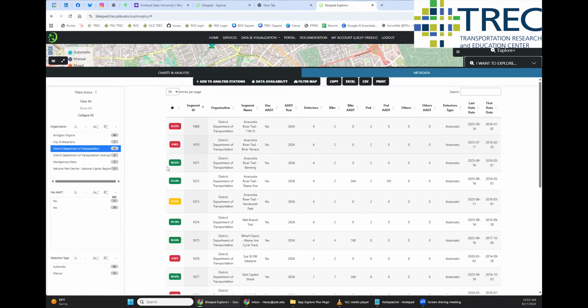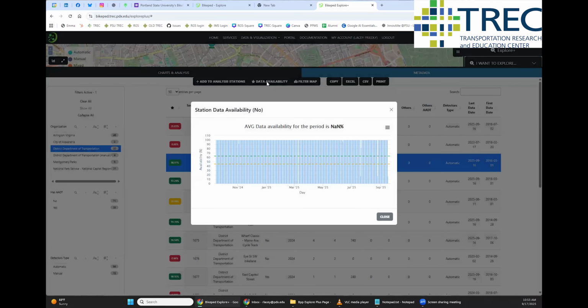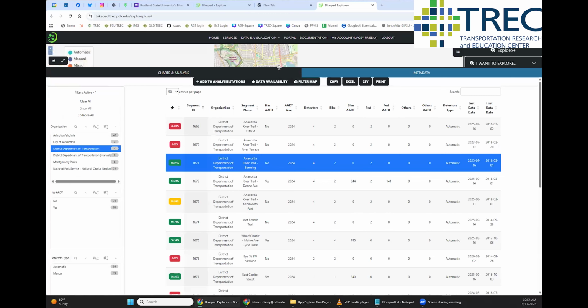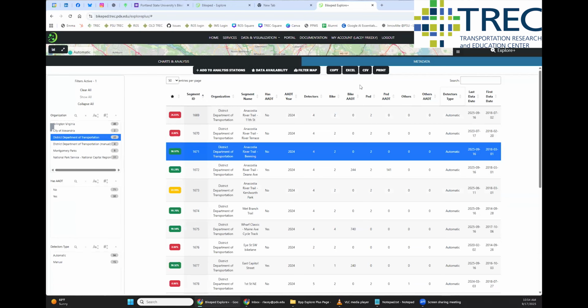If you select a station in this view, you can add it to your analysis from here. You can also view the data availability from here as well. And you can filter the map to show only your selected stations. This also allows you to download your data in several different formats or copy it to your clipboard.